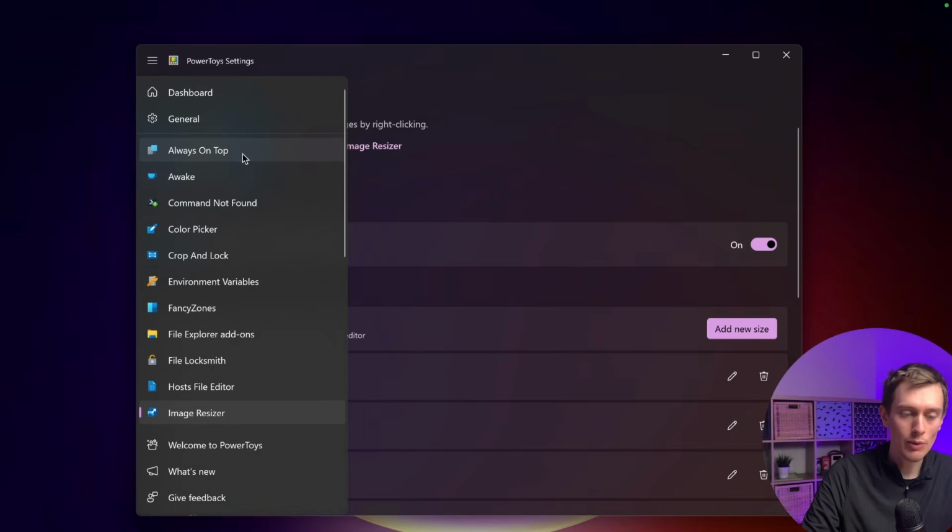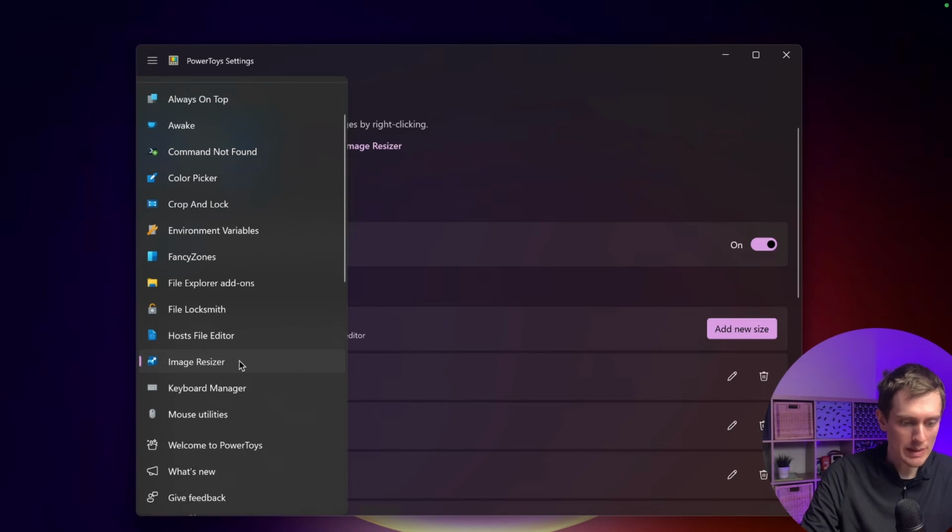For example, if you want to have a window stick always on top, you can use that. If you want to use a color picker, yep, that's available here too. But today we're going to use a special tool called Image Resizer, and we're actually not going to use it through this interface, so let me just show you how to use that.